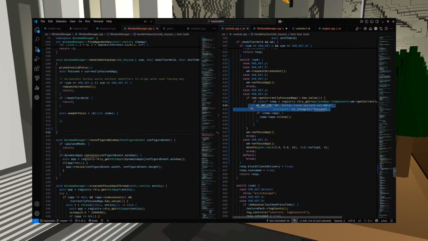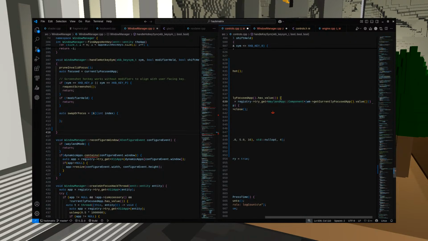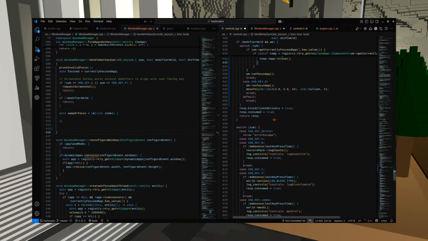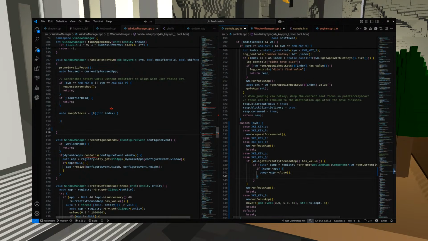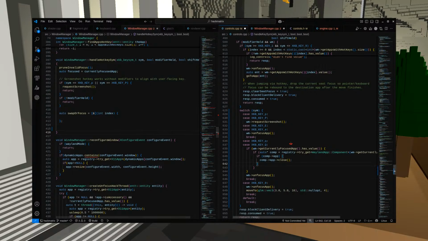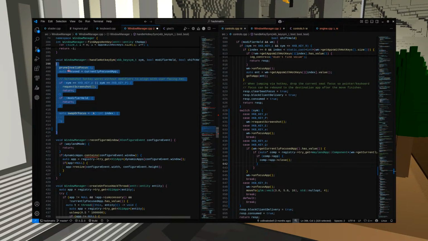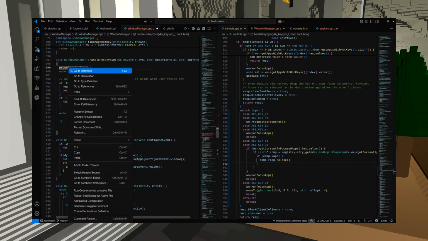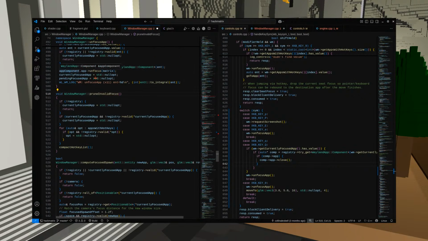I'm not sure what this is. We don't need that. That's logging. So I am sure what it is, but we don't need it. Okay, so it seems that pretty much everything here has been refactored. So we don't actually... I'm not sure what prune invalid focus does. That's some type of compact hotkey list.